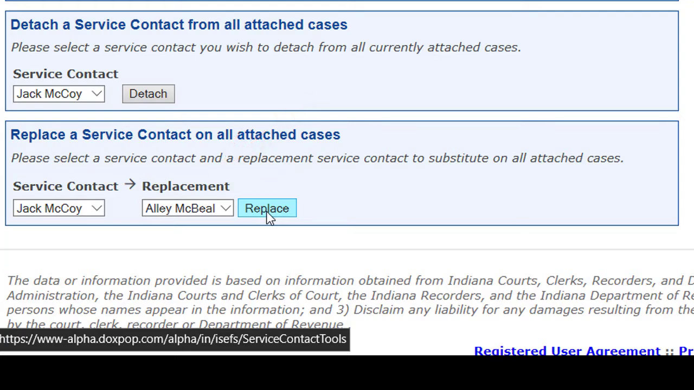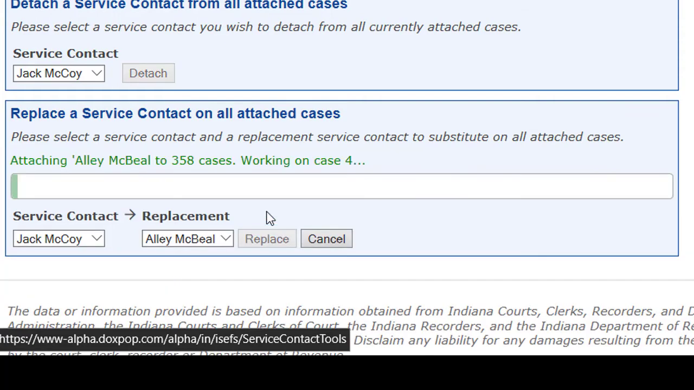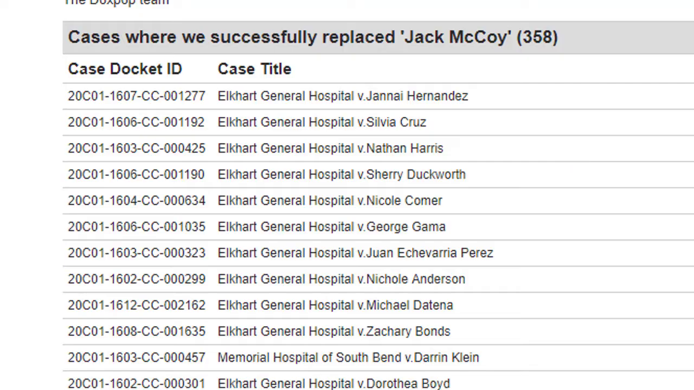And then, click Replace. The system will now find all the cases the first service contact is attached to, and will attach the replacement service contact. And once that process is complete, it will go back and detach the first service contact. Again, we'll send you a summary telling you what was completed.